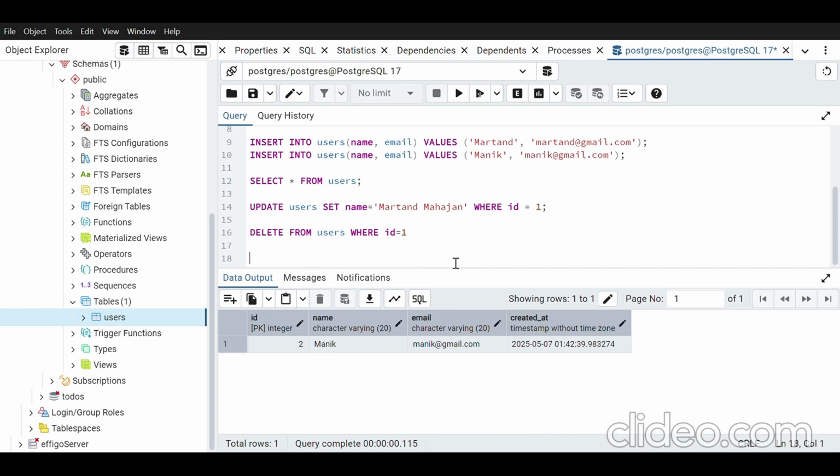So we have completed our CRUD operations for the db: creating a DB, inserting data into that DB, creating a table, inserting data into it, selecting the data, updating that particular data, and deleting the data. So this is where we complete the CRUD operations on a table inside a DB of Postgres.